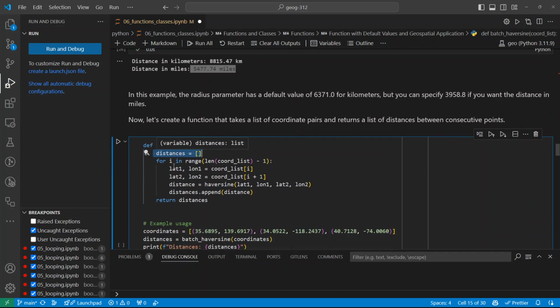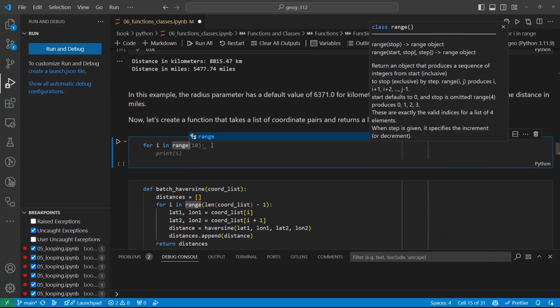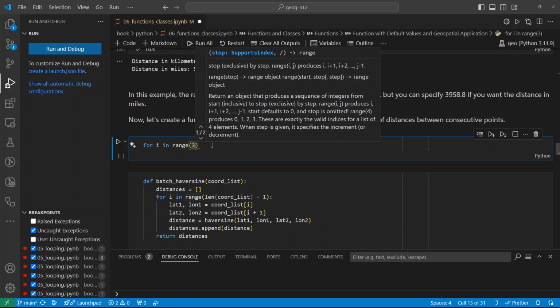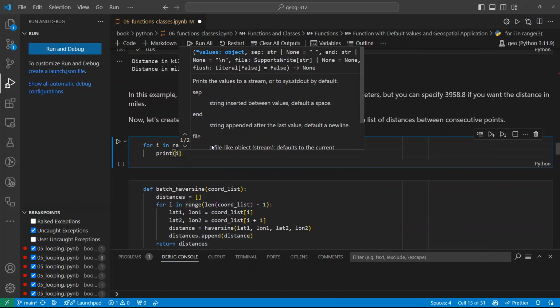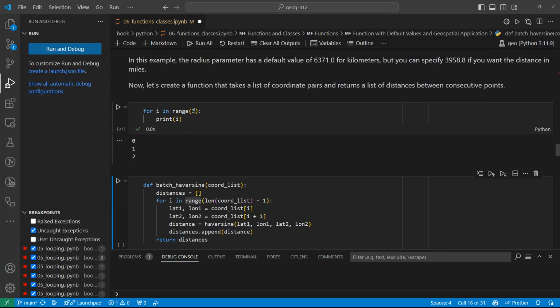So right now, it's empty because we need to loop through the points. So for i in something, this is basically the range. Range is a function. So I will show you here. For i in range, for example, you can just put 3 and print out i. The range is a function that basically gives you a sequence of values. This is the end value. So start, stop, and also the step.